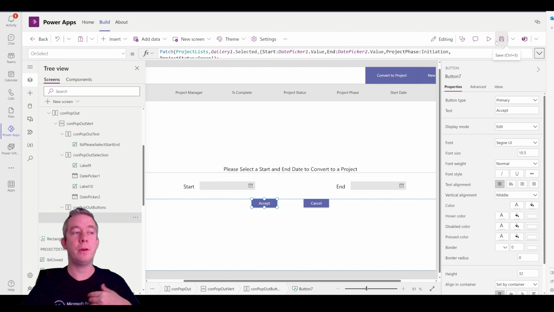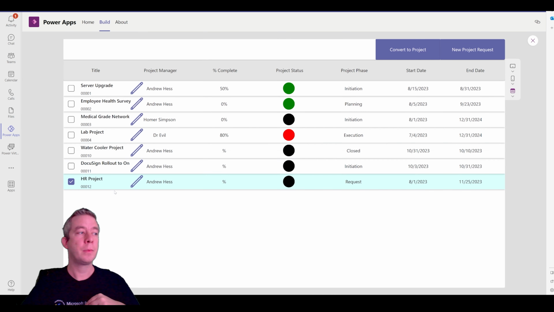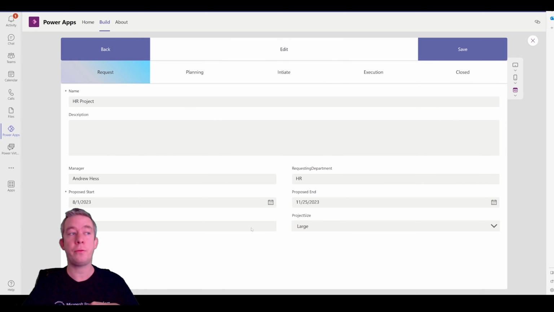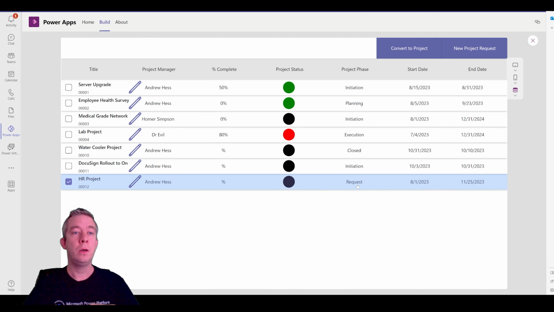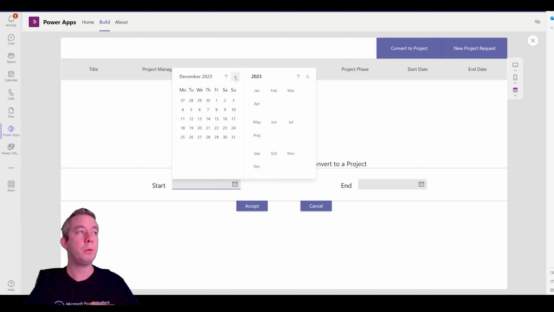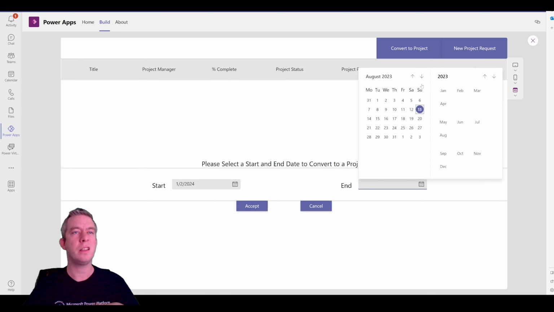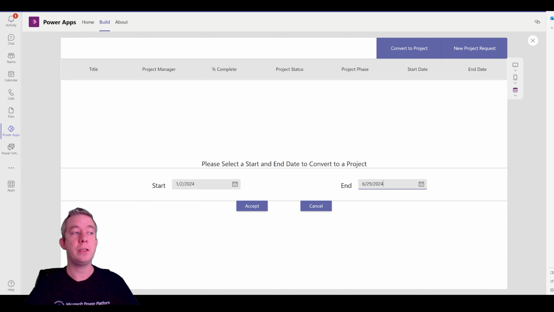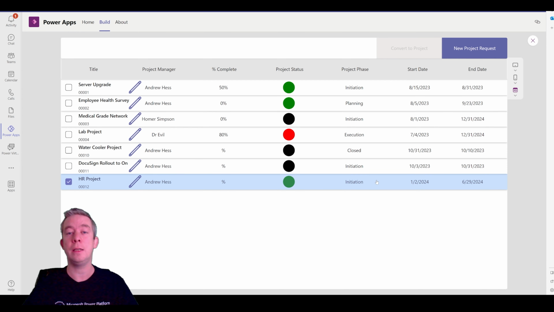So now when we first initialize a project, so I have a new project here. It's in the request phase. We can go in here and edit, and we're in the project request form, right? We can't change the phase. That's good. We can convert to a project, select a start and end date. Maybe we'll start in January of the new year. This is just an idea. And when we hit accept, it's going to change the proposed start and the proposed end to the actual ones, and change it to green initiation.